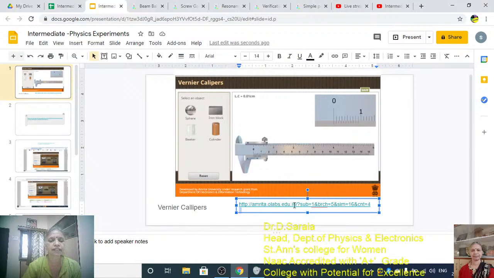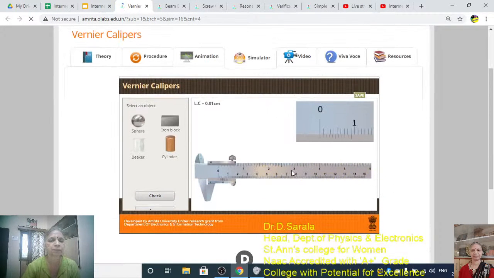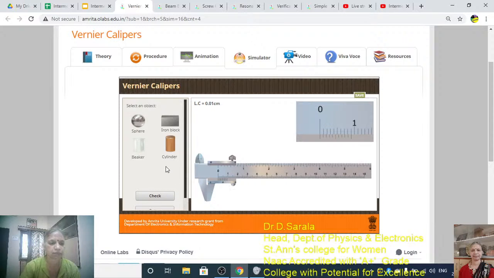You can just click on this. Click on this, it will open a door for your Vernier calipers here. So this is your simulator. This is your main scale, Vernier scale, which you already studied in your theory classes. This is only demonstrating how to make the measurements.